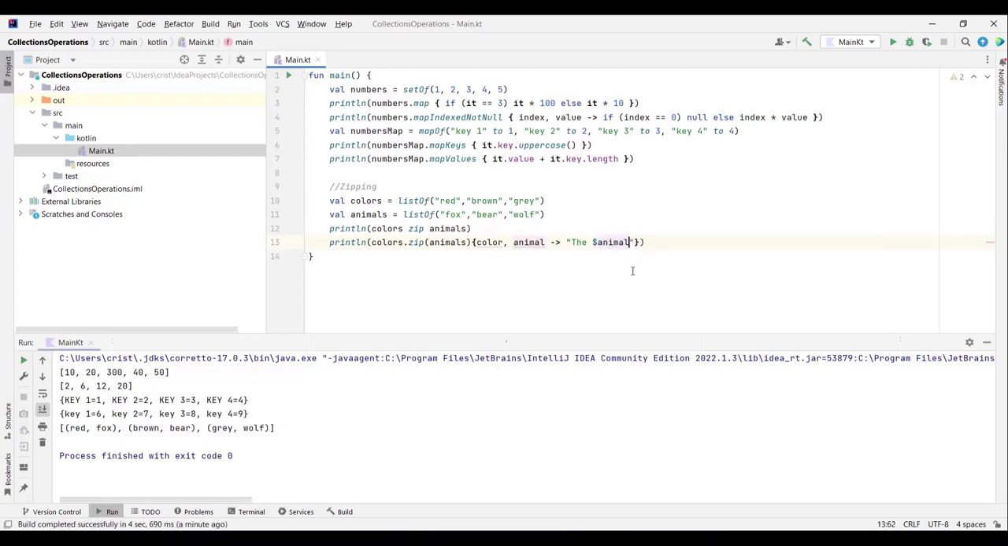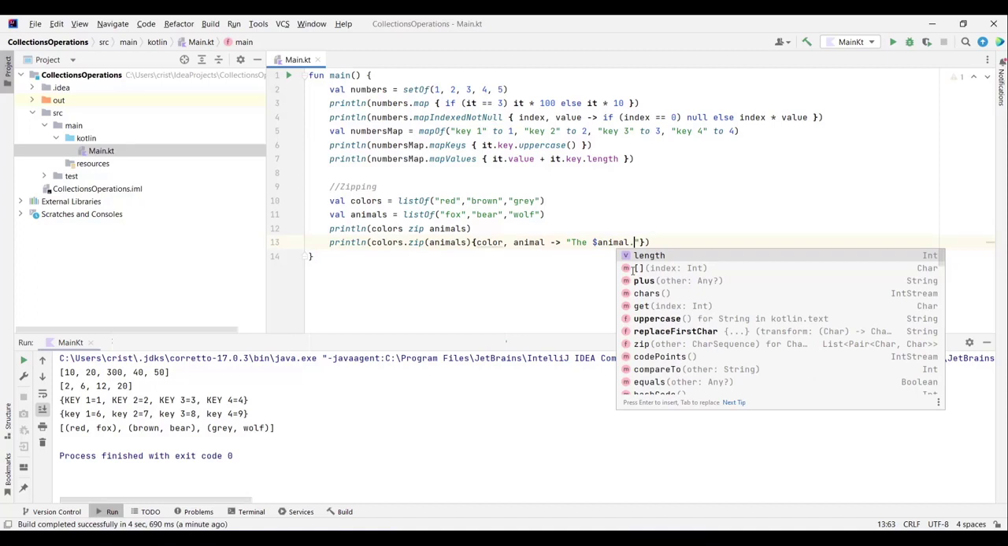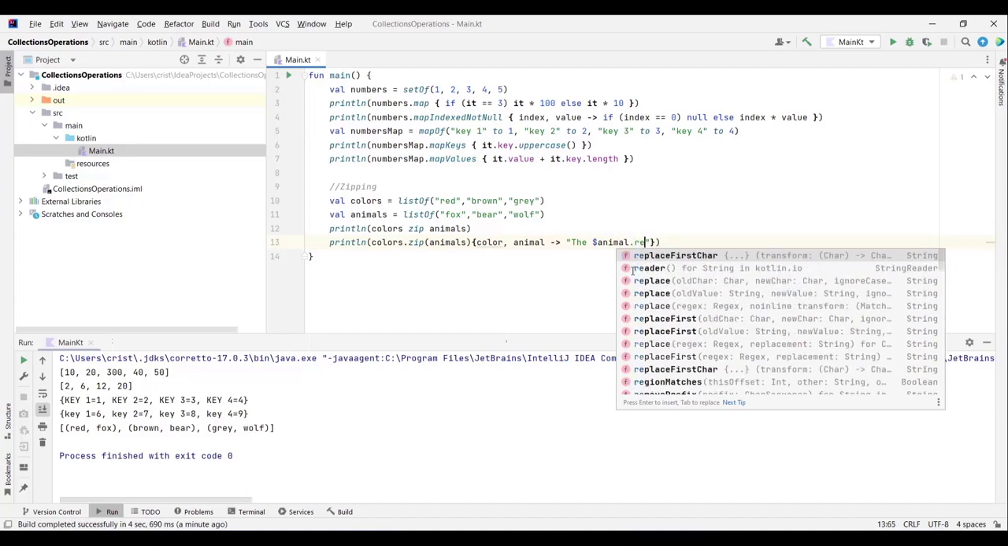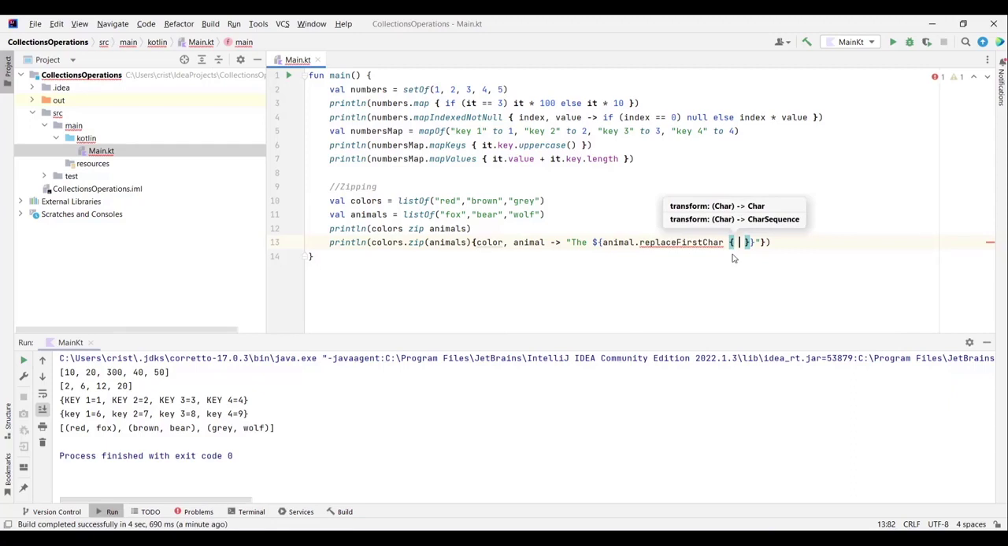So we type the animal dot, and we call the replace first char function. As you can see, this also is a lambda function, and inside of this we type it dot uppercase, and this is going to uppercase the first letter of the animal that is defined here, and I'm going to type "is" and a dollar sign color.